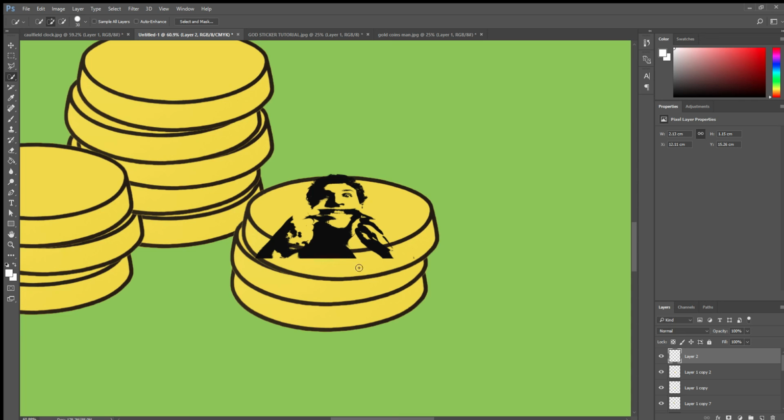But as you can see, there are aspects of the image which go beyond the coin, and so I used the elliptical marquee tool to create a shape such as this over where I want it to be cut, and I pressed select inverse and delete. So there you have my face on a coin.